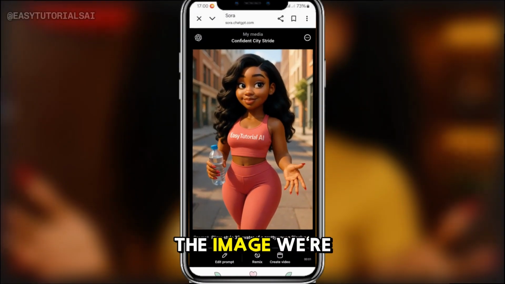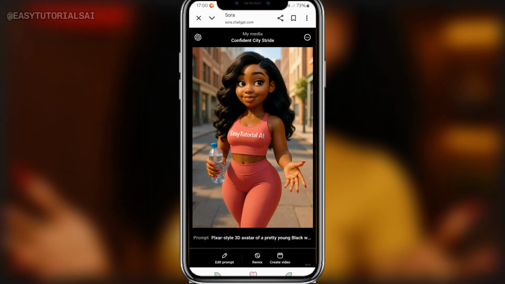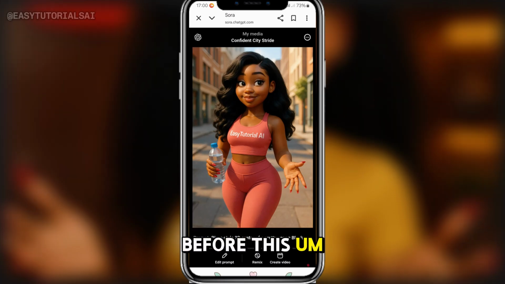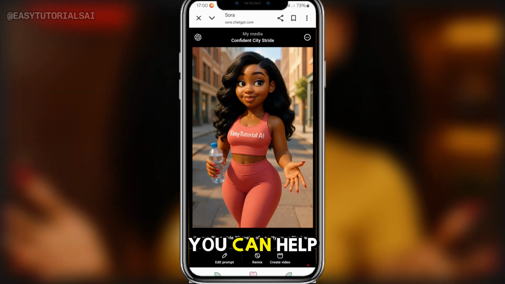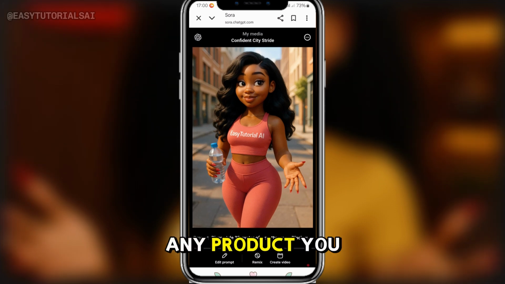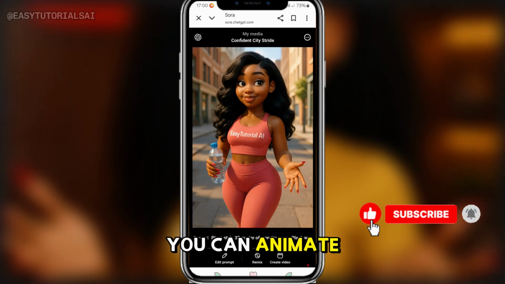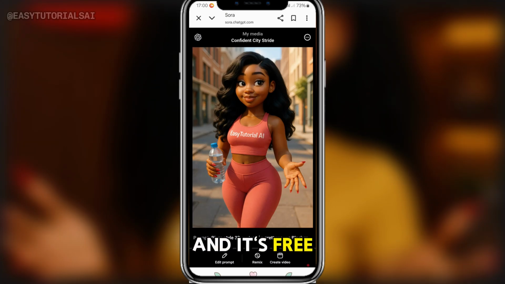Okay, this is the image we're going to animate. As I mentioned before, this avatar can be your influencer. It can help you make money. You can promote any product you want with this avatar. The only thing you need to do is change the audio. You can animate this only once, and it's free. Then your job is to change the audio. That's the only thing you need to do. So I'm going to show you step by step how to do this.